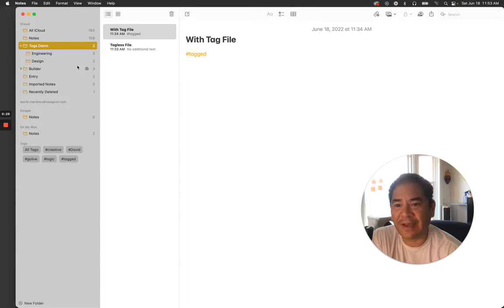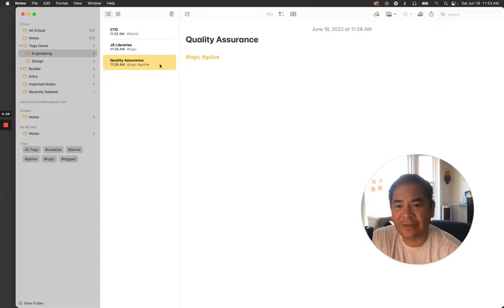So for instance, I have this directory called tags demo, and it's showing you within tags demo, there's two files, the first and second file. What it's not doing, this is an Apple thing, is it doesn't show you those actual files at this level. This directory structure I noticed in Notes only shows folders. So when you do click a folder, these are the contents of that folder. So it doesn't show you that in this list, but it shows you nested folders. So within engineering, I've got three folders. I've got CTO, JS libraries, quality assurance.